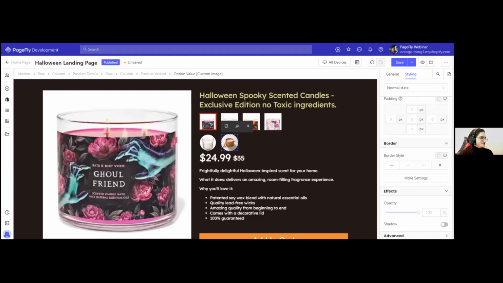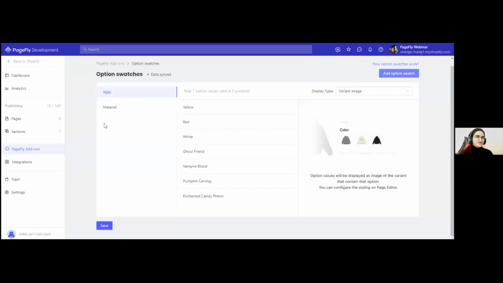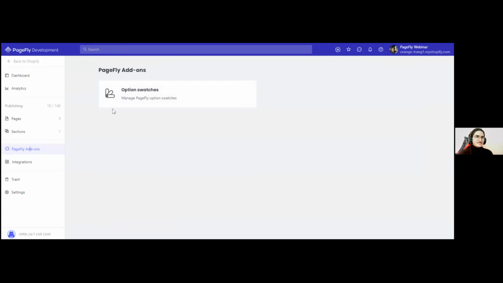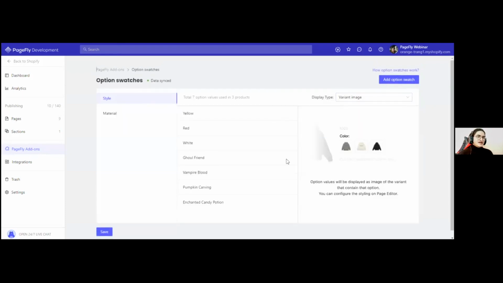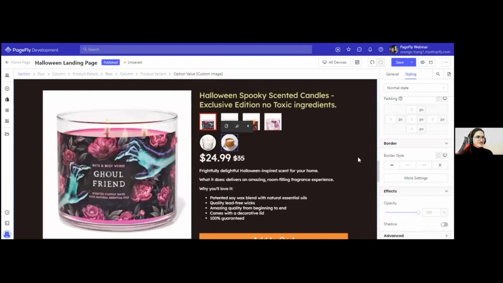Let's take a look at my questions. I see one from Nicolas: do we have to pay for this feature or is it already included? Because I see it is under the add-ons tab. This feature is included even on the free plan. You just need to go here, PageFly add-ons, click on option swatches, and now you can set your swatches up. Remember that PageFly gives you all of the features starting from the free plan. We only limit the published slots that you can have. So yes, this feature is available starting from the free plan.